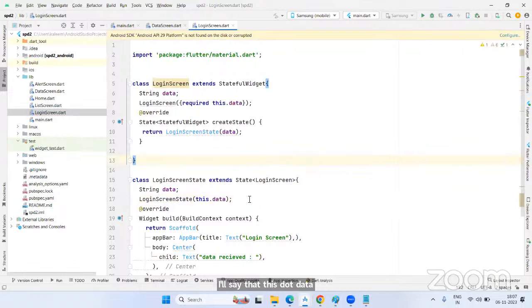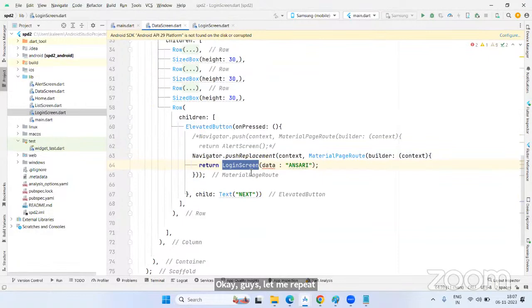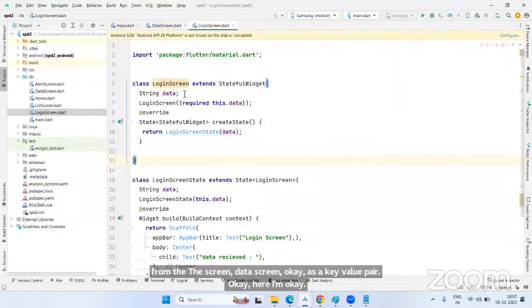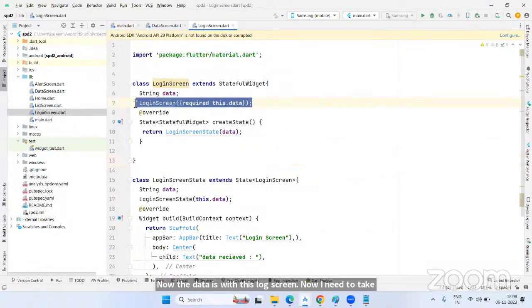Okay, guys, let me repeat again. I am sending the data from this data screen as a key value pair. Now the data is with this login screen. Now I need to take the data from the login screen, right? So I'm going to create a constructor. From the constructor, I got the data. I'm setting the data to this data by using this keyword. Now the data is present with this string.